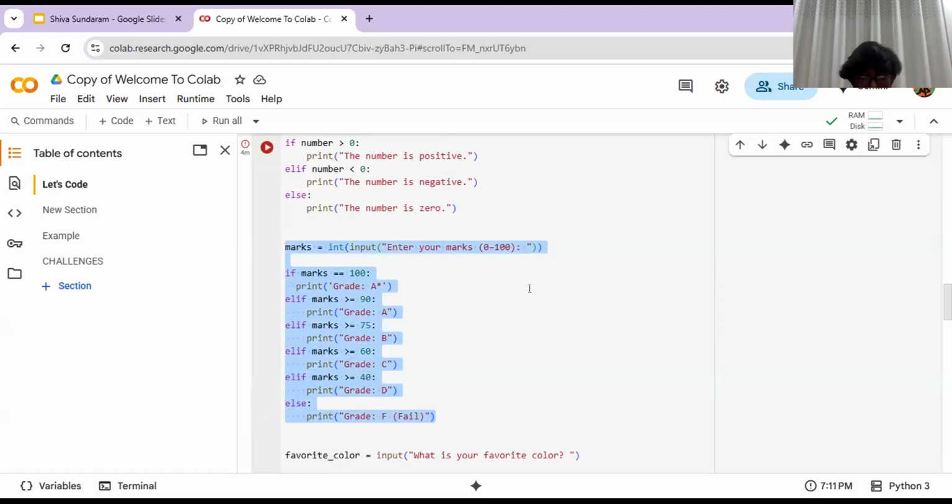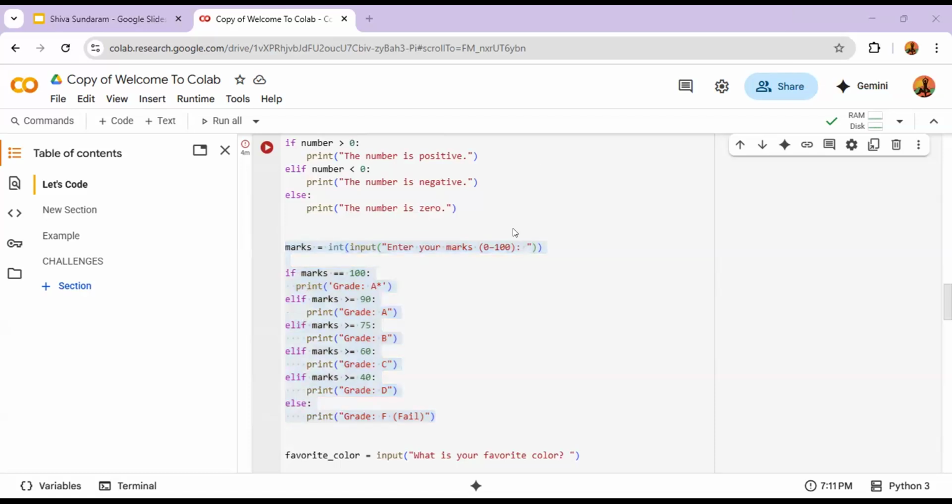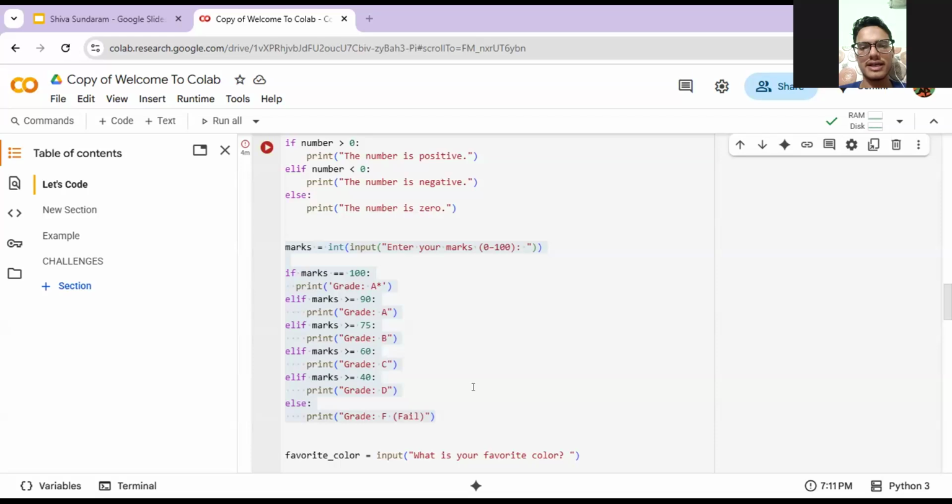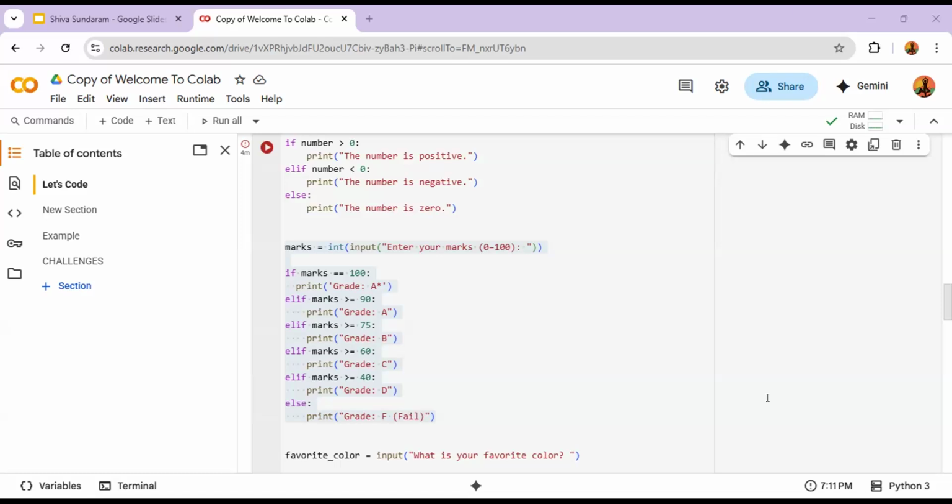Can someone try and guess what this is? Total square. Yes. Dildar, do you want to answer? Yes, please. In this code, if number is more than 90, then the grade. Swapnil, are you saying something?